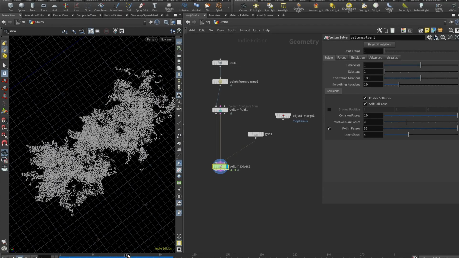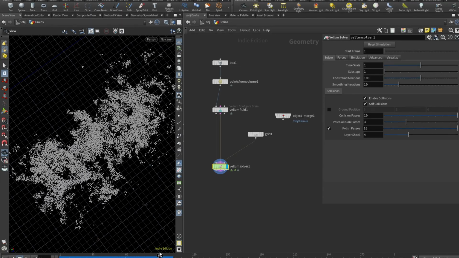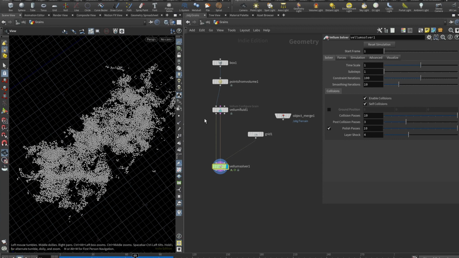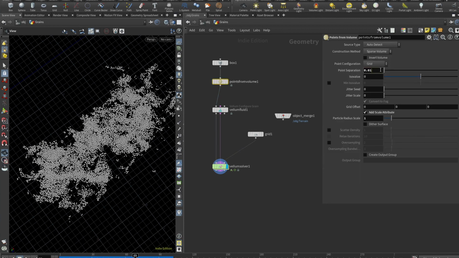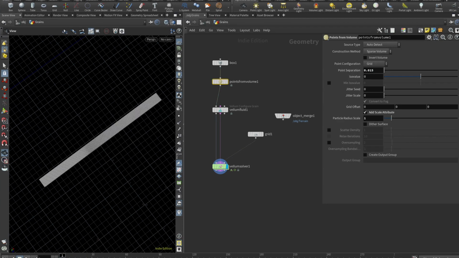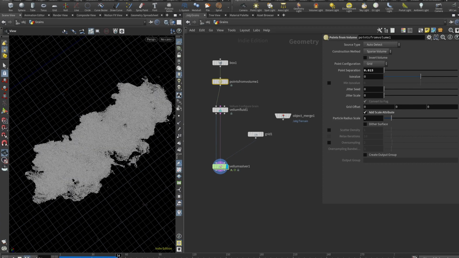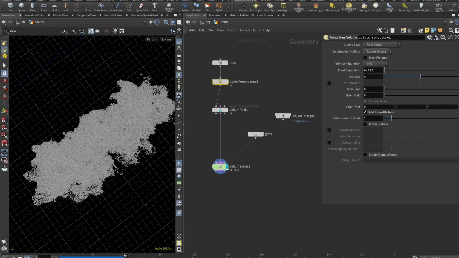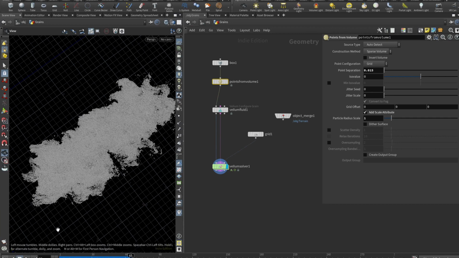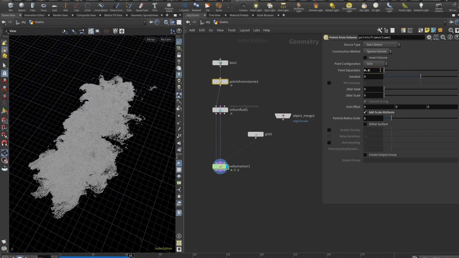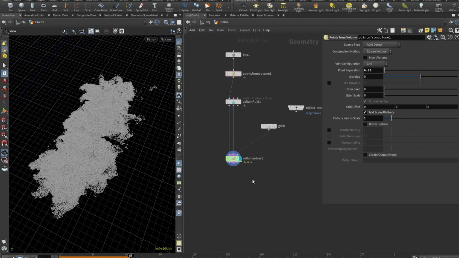So here is how the curl noise influences our tiny little particles. If we go with a point separation at 0.015, for example, we might need to decrease that noise, because then it might become too much for such small particles. But yeah, I think it still looks pretty good. All right, let's go with 0.03 for this tutorial.